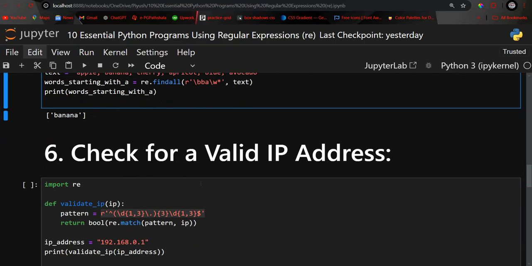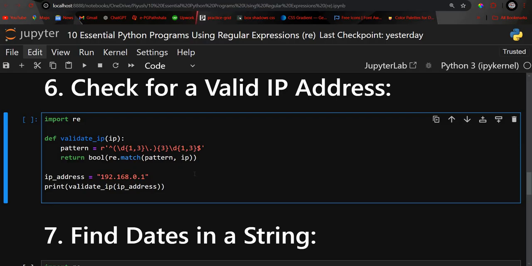Okay, let's move to the next code, that is to check for a valid IP address. Now for a valid IP address, what is the format of an IP address? There are digits in a certain format, which we have mentioned here in this expression, in this pattern. This is a regular expression which should start with this group.